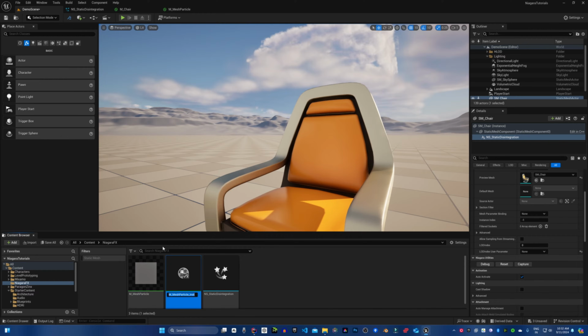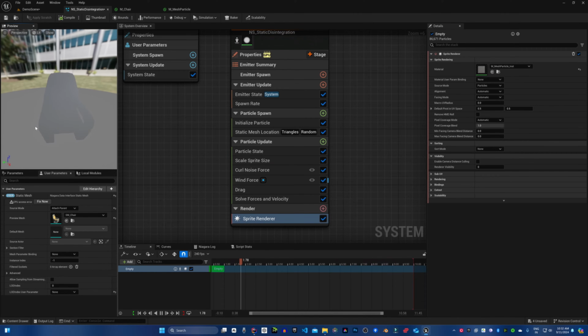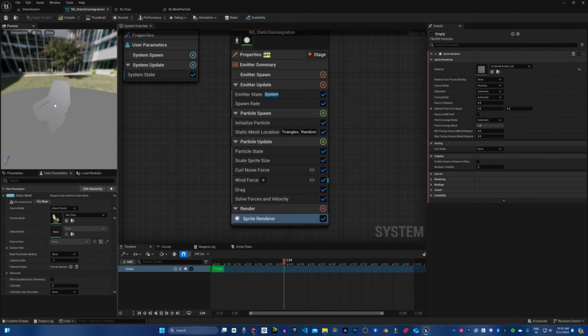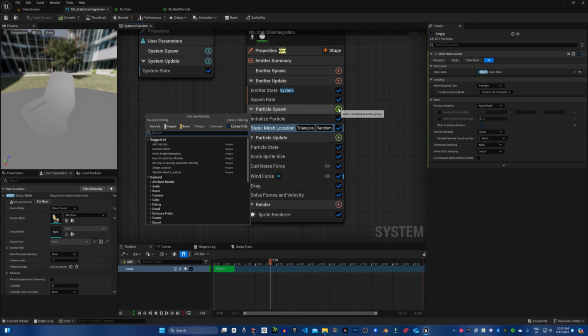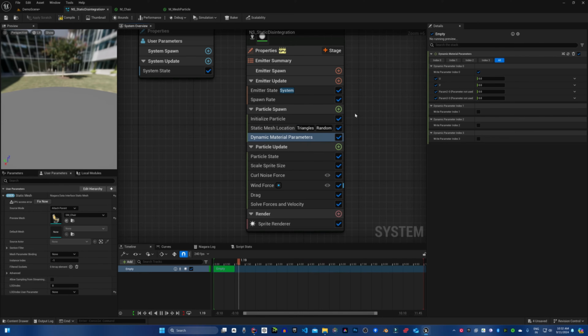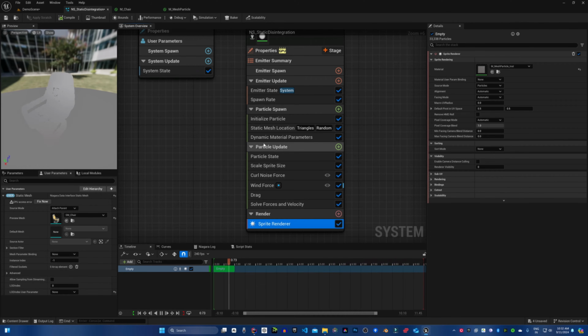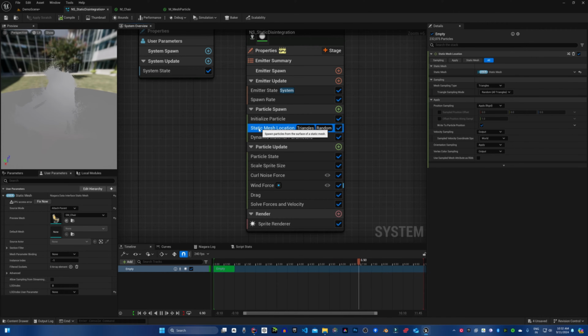Let's create a material instance and assign it over here. So it doesn't have the color information yet because I have not set the dynamic parameter. So let's do that. I will add the dynamic material parameters module. Here you're seeing it is automatically taking the U and V parameters from the material I have assigned. Now we need to set the values for the U and V parameters, and those values are going to come from the static mesh location module.